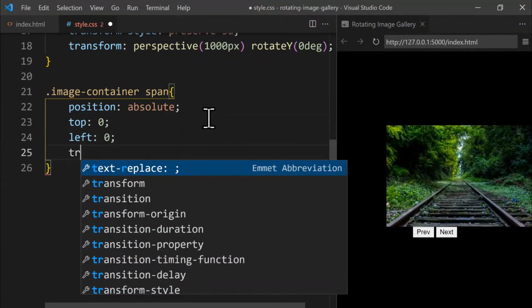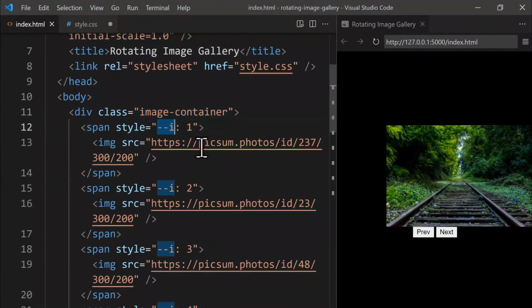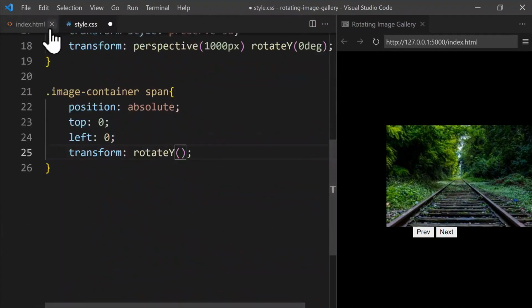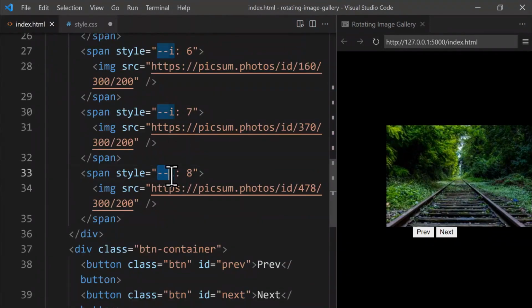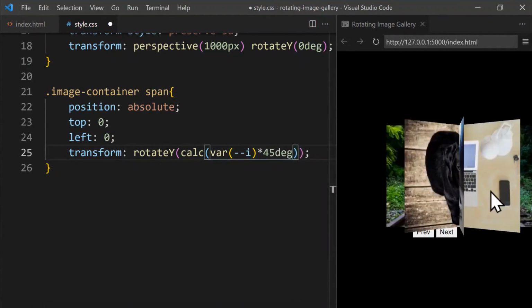We'll also set the transform here by adding rotateY. If you remember, we previously added a variable to the span style to give each one a different number. For example, the variable i might be 1, 2, 3, etc. to 8. We're going to change the rotateY based on this variable value. We'll calculate the degrees by taking our variable i and multiplying it by 45 degrees. As you can see, the images are now changing. Each picture is rotating by 45 degrees, making each one different from the next. For example, the first one is at 45 degrees, the second one is at 90 degrees, and so on.